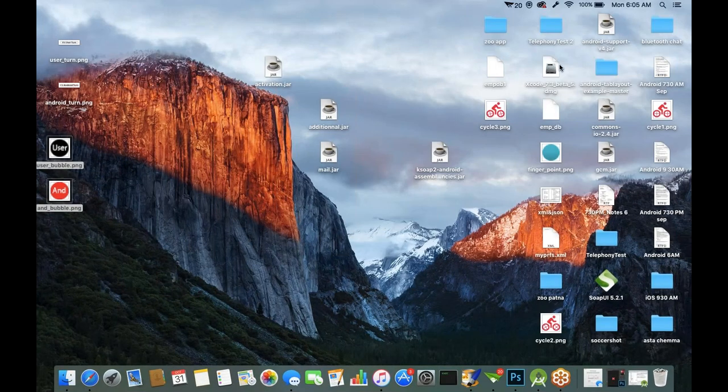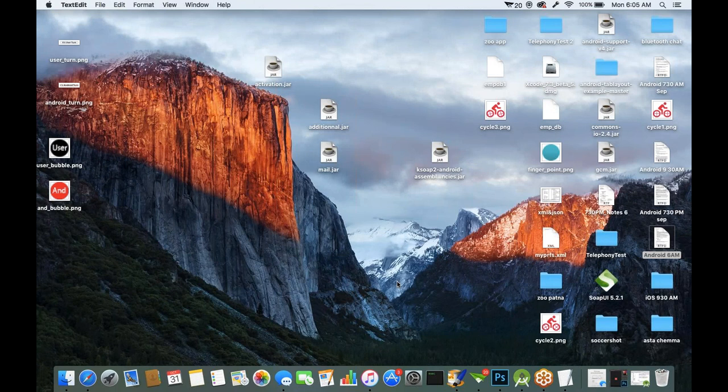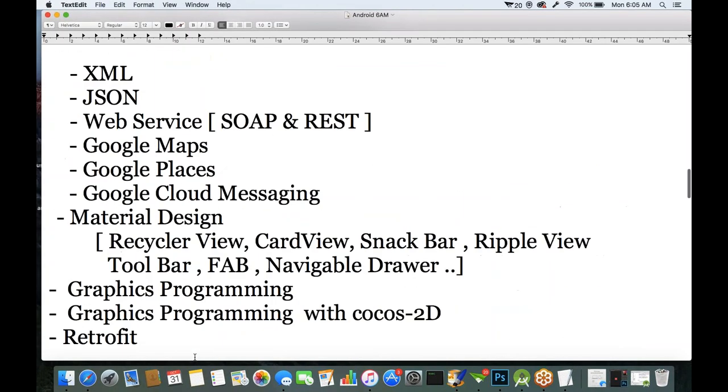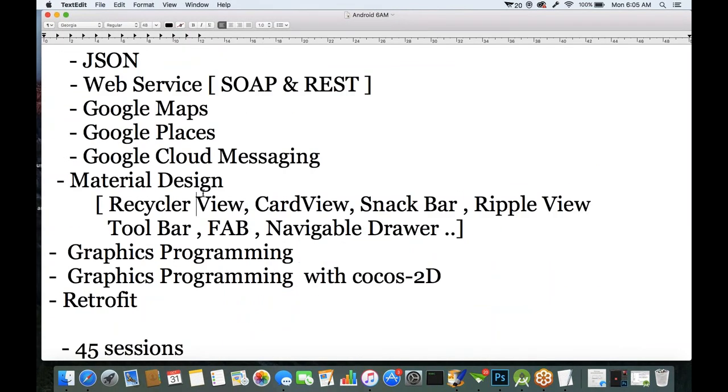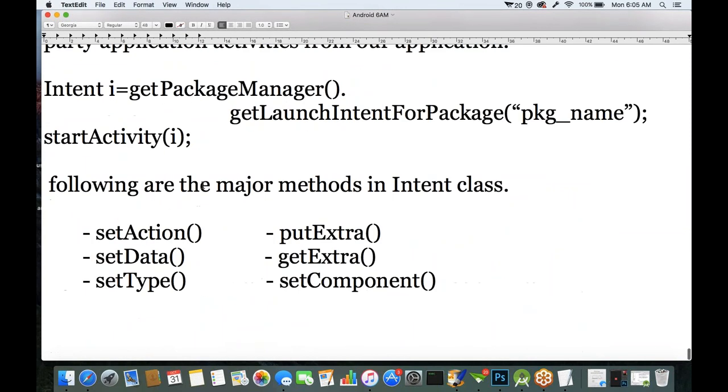Activity to service and activity to broadcast receiver. But now we're discussing only the intents concept with respect to activity. So we've seen activity to activity communication by using the intents concept. Again, there are two types of intents: implicit intents and explicit intents.